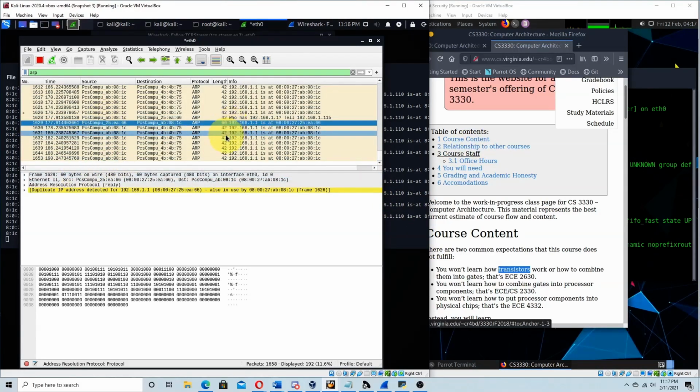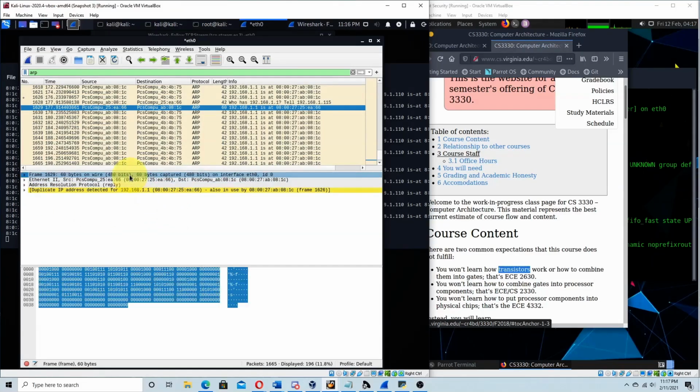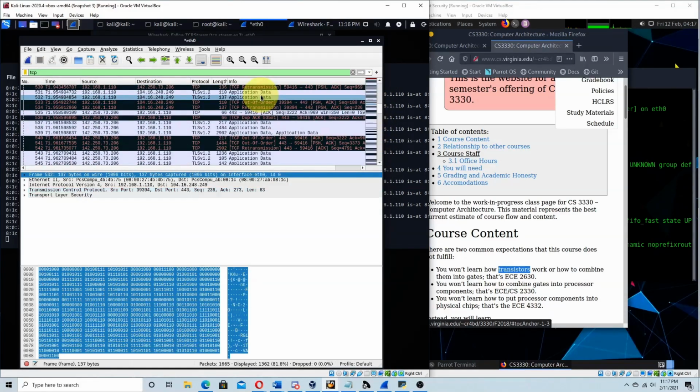Oh, I did want to point one thing out before we close. So I'll stop this. One of the things that you'll notice here that we talked about was this idea of encapsulation. So here's this whole frame containing the ARP query, and you'll see that it goes through a bunch of layers. Actually, let's look at a TCP packet from one of these streams. So let's look at this one.